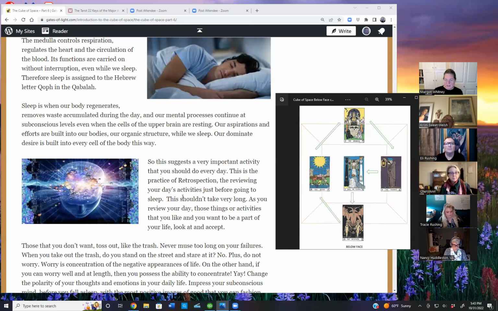Again, our aspirations and efforts are built into our bodies, our organic structure while we sleep. Our dominant desire is built into every cell of the body this way. Every single cell in your body has consciousness. You kind of can't get ahead of yourself.